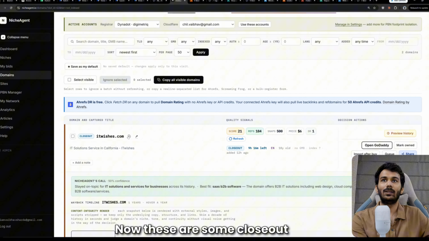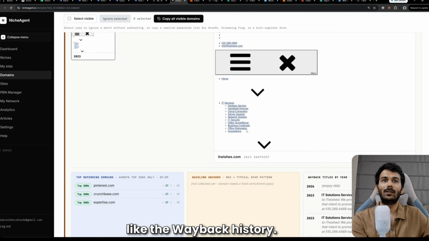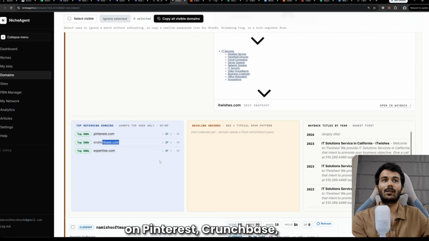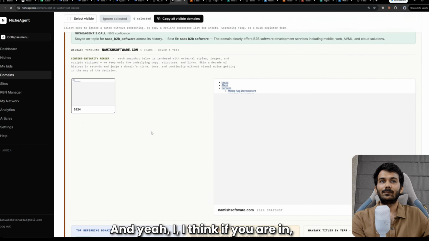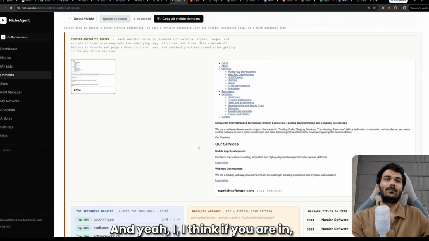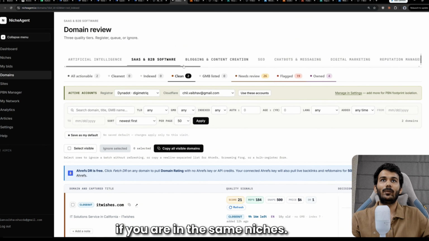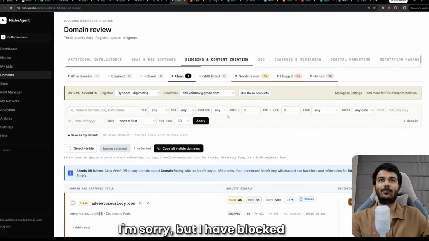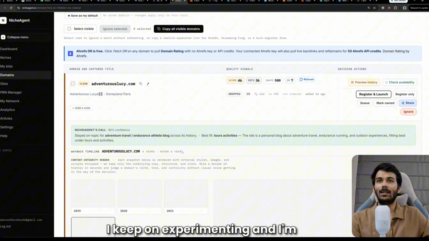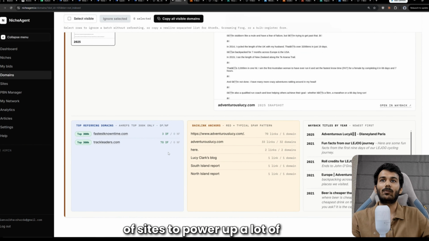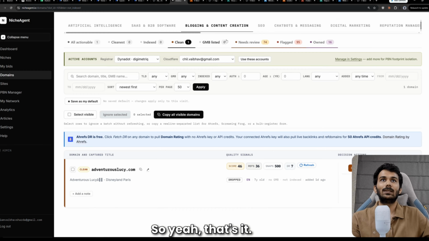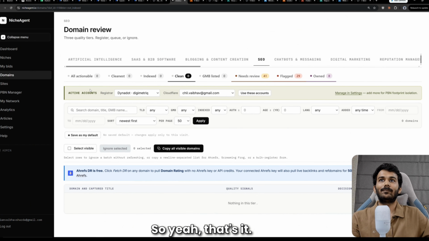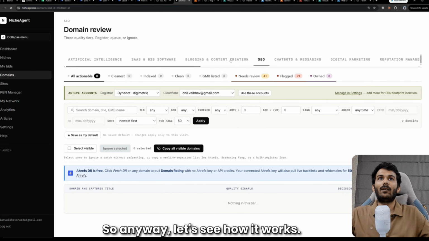It's quite nice. Now these are some closeout domains I need to study, like the Wayback History. It has some good links on Pinterest, Crunchbase, ID service in California. So that was the domain about. And yeah, I think if you are in the same niches, I'm sorry, but I have blocked these niches for myself because I keep on experimenting and I'm trying to build my own network of sites to power up a lot of different sites, different brands as well. So anyway, let's see how it works.